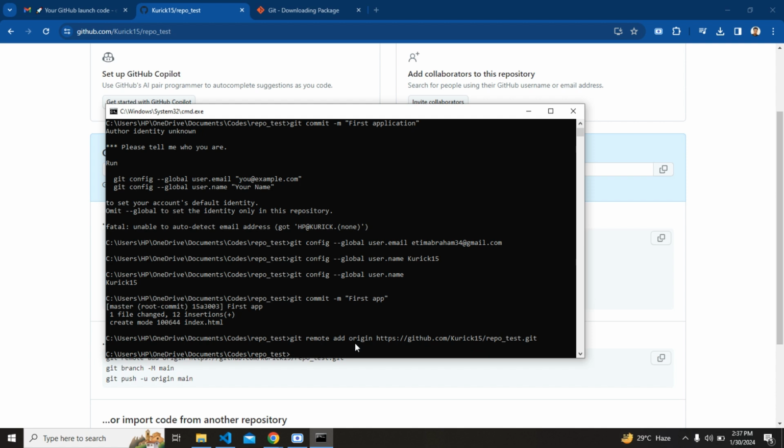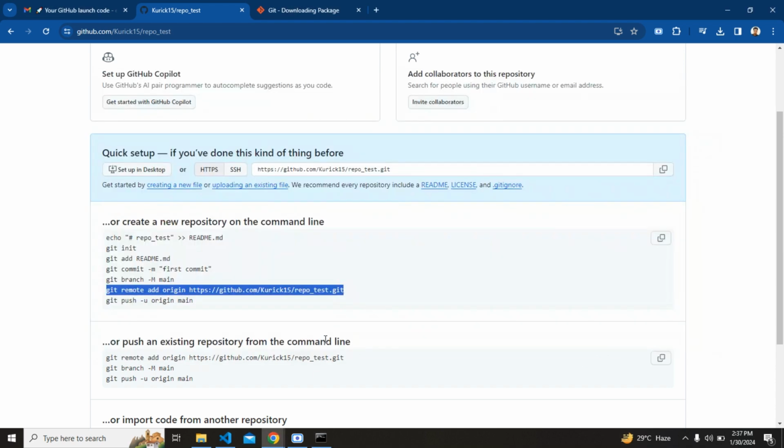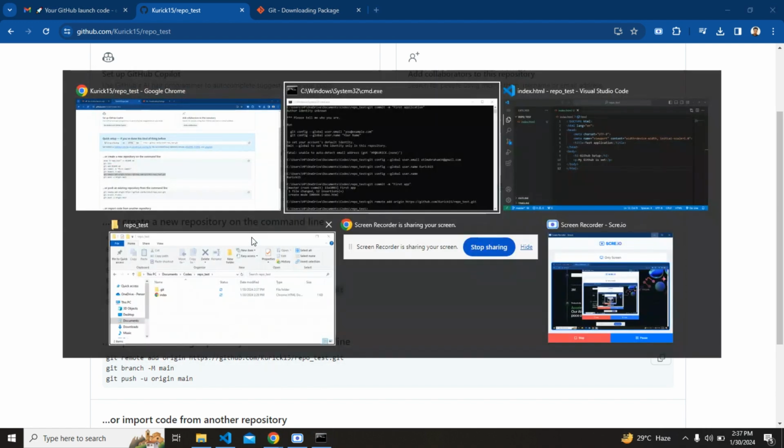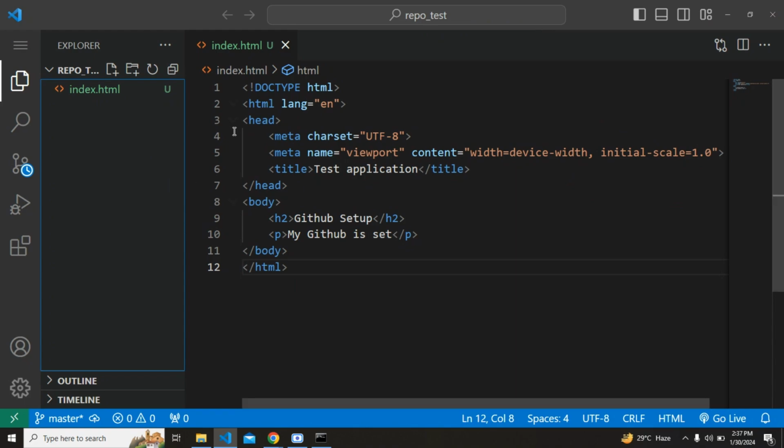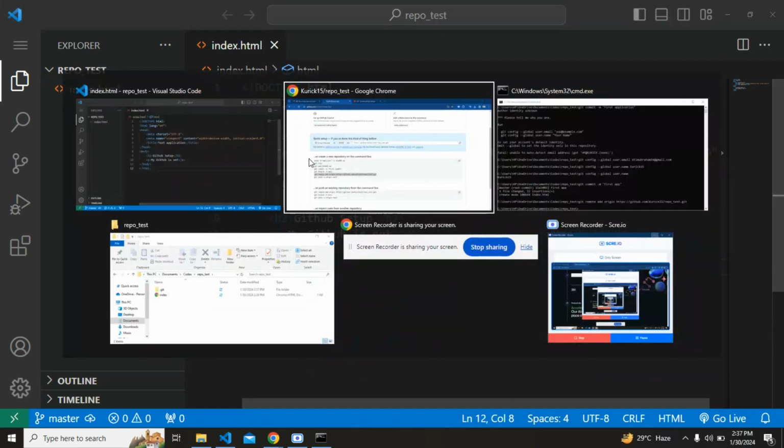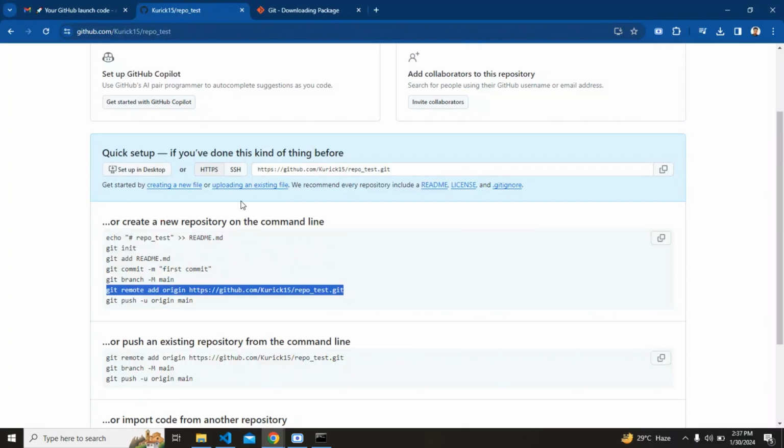All right. So now that we have it added, the next thing is to push the code to the master branch. Now here comes the thing. Pushing this code means you're taking what you have down here to the repository up there. So you're going to be tracking the changes from the remote repo to the local repo.